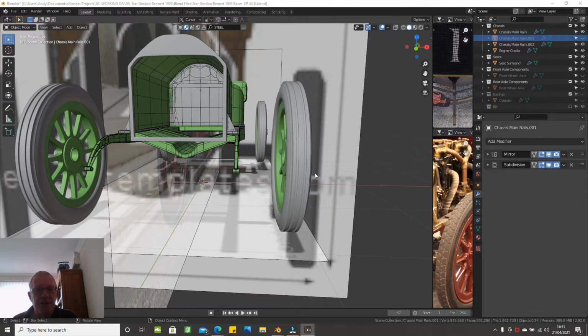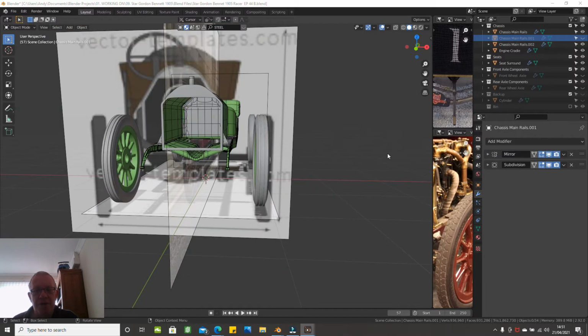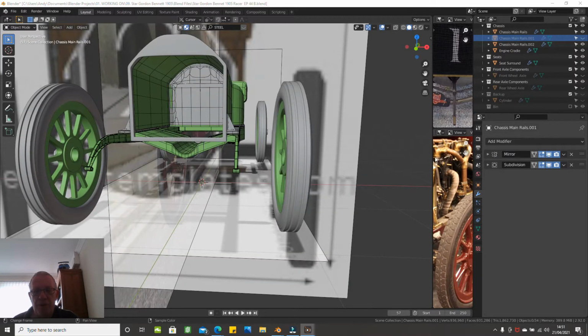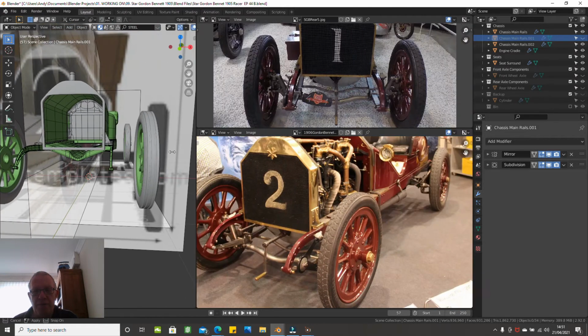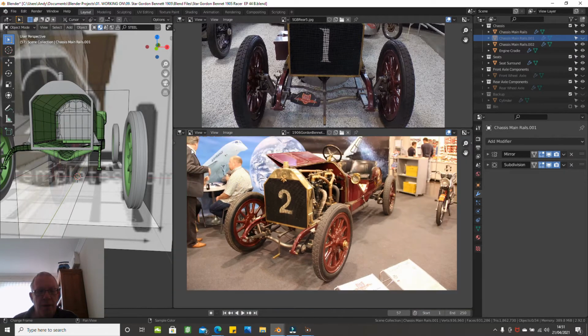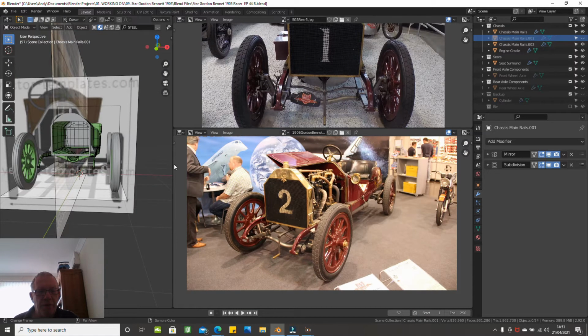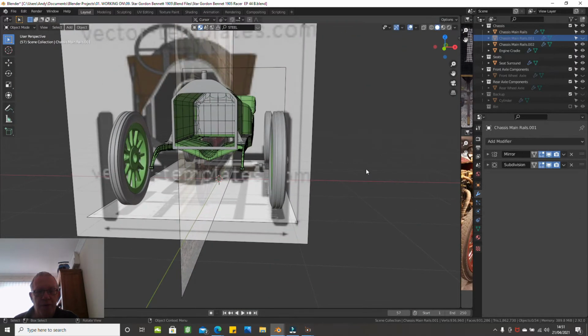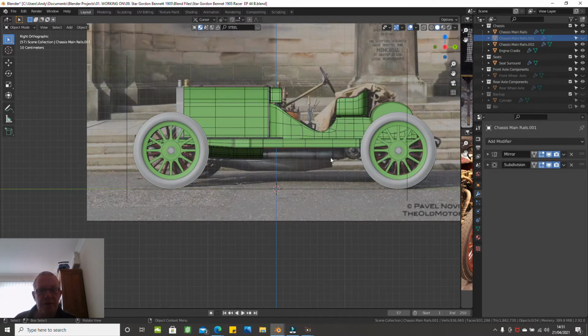This is the next in the Blender 2.92 tutorial series of a 1905 Star Gordon Bennett racing car. In this episode we'll be doing the engine shroud, which if I slide these along I'll show you. So it's this cylindrical object here and here, and if we look at the side view of the blueprint, so press 3, you can see it's here, it goes down to here and then terminates on this line here.